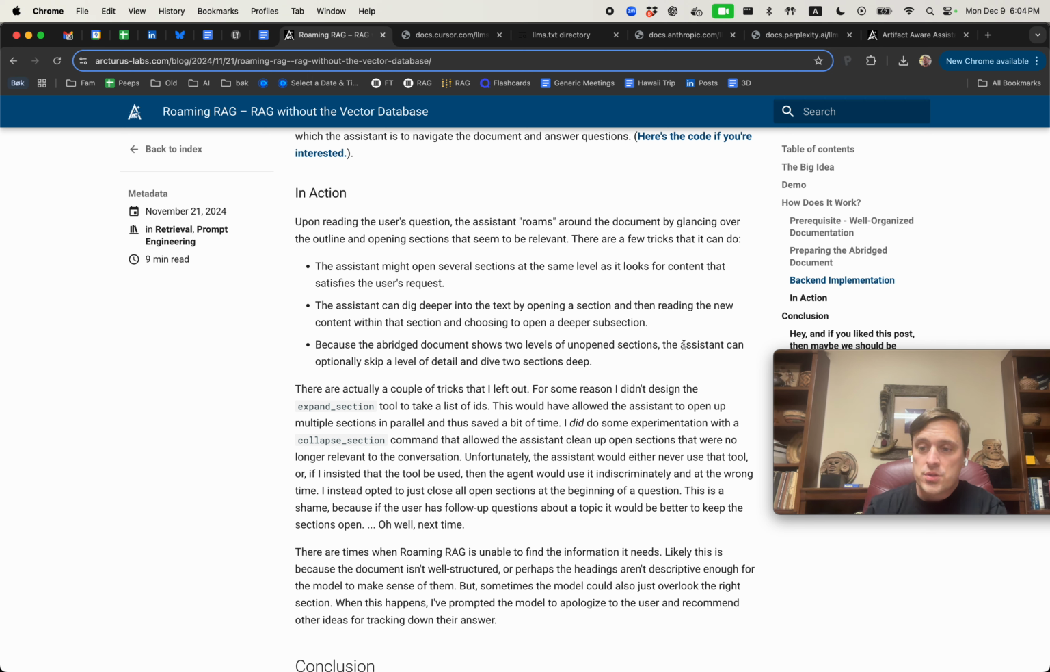In action, there's a lot of cool things that the LLM can do. Once it reads this document, it can choose to open one section. It can choose to open several sections that it thinks might help. It can do this in parallel. It can say, I think these three sections are probably going to help, open them all up. It can do one at a time, think, no, that's not what I want, and just go through in sequence until it finds the things it needs.